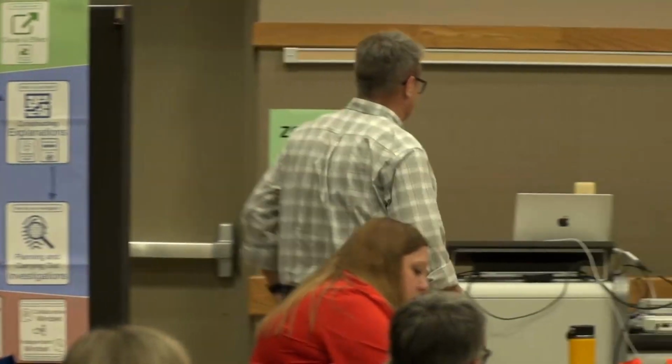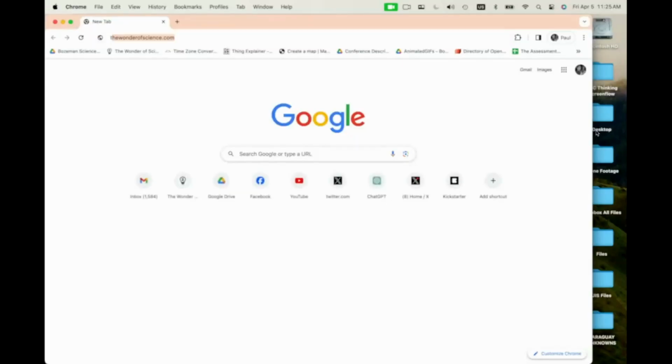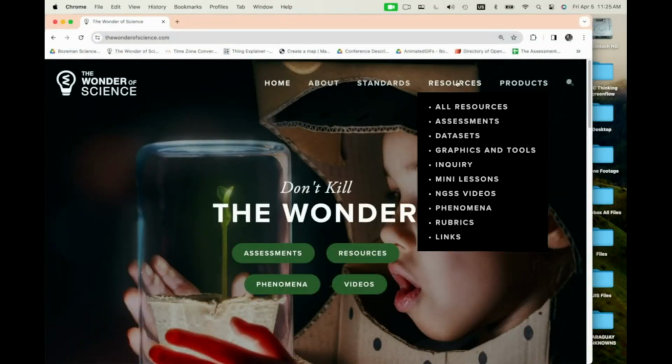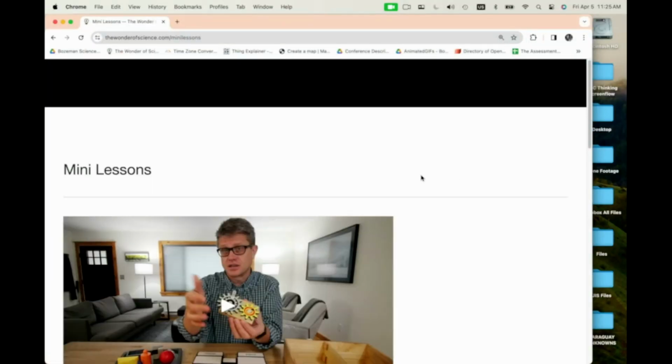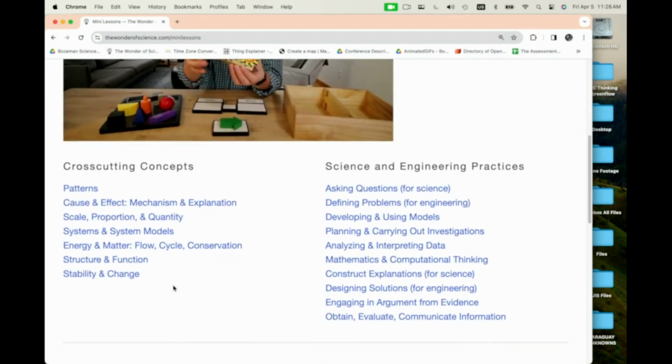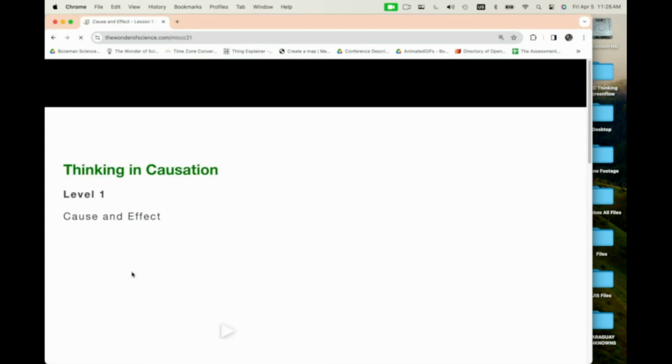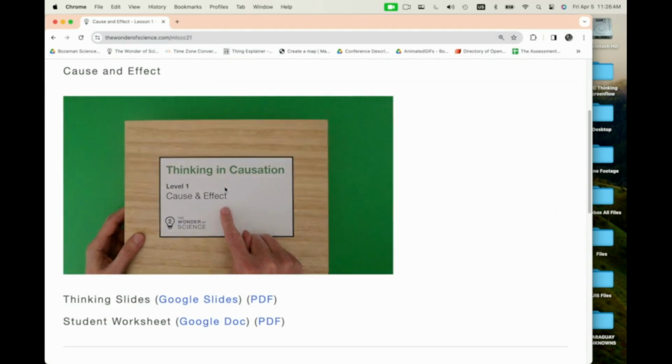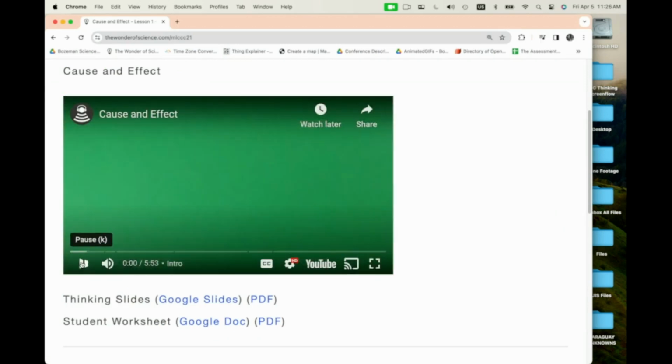With each of these, there will always be a video too where I show you how to do that. So to pimp the website again, it's called The Wonder of Science. If you go under Resources, Mini Lesson, there will be a mini lesson for all of these. So cause and effect, cause and effect. It'll be a video with me walking through how to do cause and effect.